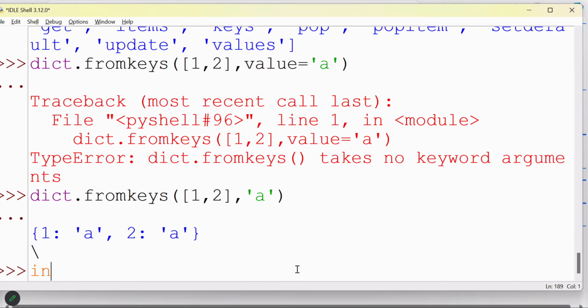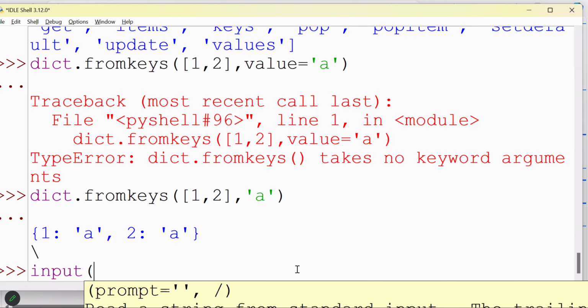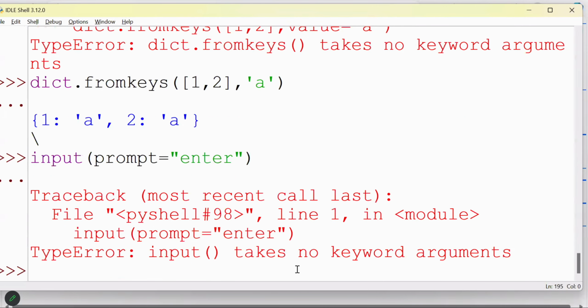So in fact, in input also you can see prompt is mentioned, but if I say prompt equals enter, it will still give me an error: input takes no keyword arguments. This is more of a description kind of thing rather than the actual functionality. It is not telling you that it is a keyword parameter you can pass as a keyword. It is just telling that this is a prompt.